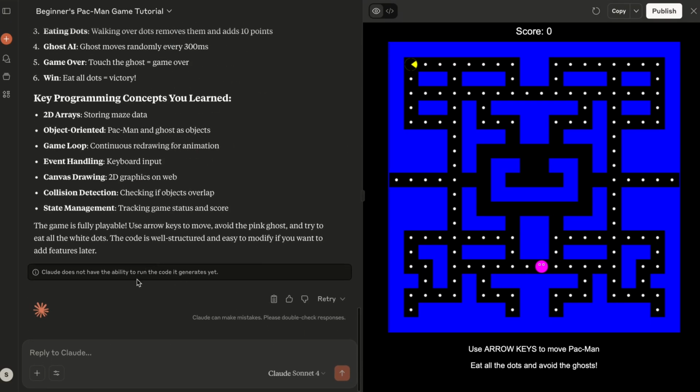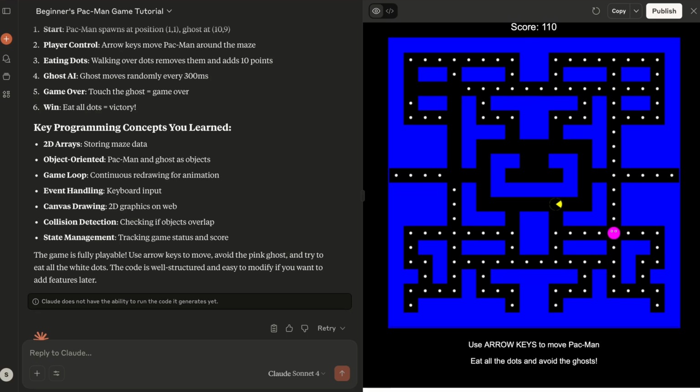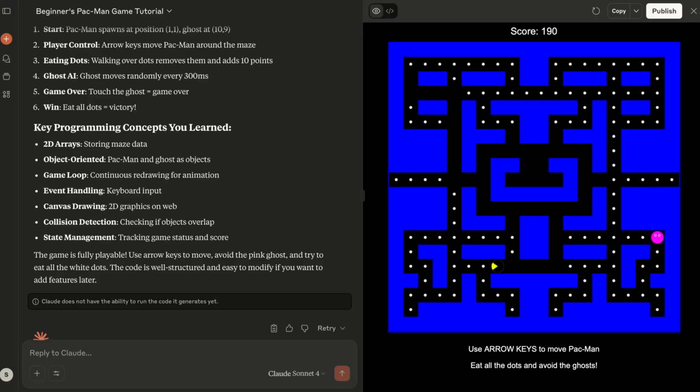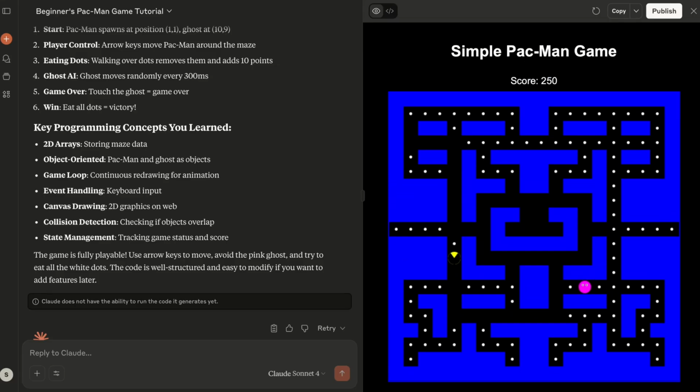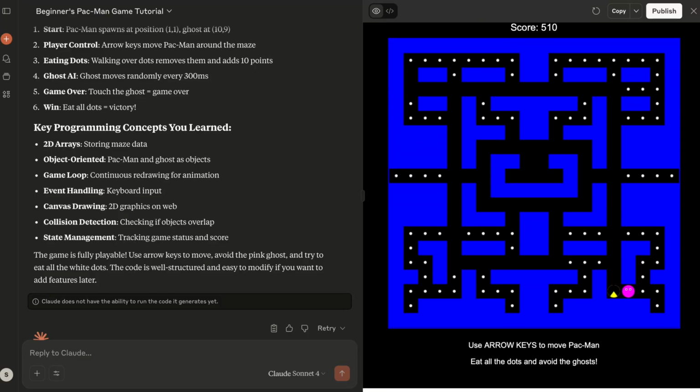It says it doesn't have the ability to run the code it generates, so let me genuinely try. It does, okay? You see the Pac-Man, and we're going to try to... I mean, this is a fully working app, right? You can see we're low-key working. This game is crazy, but let me try to collide with this guy.